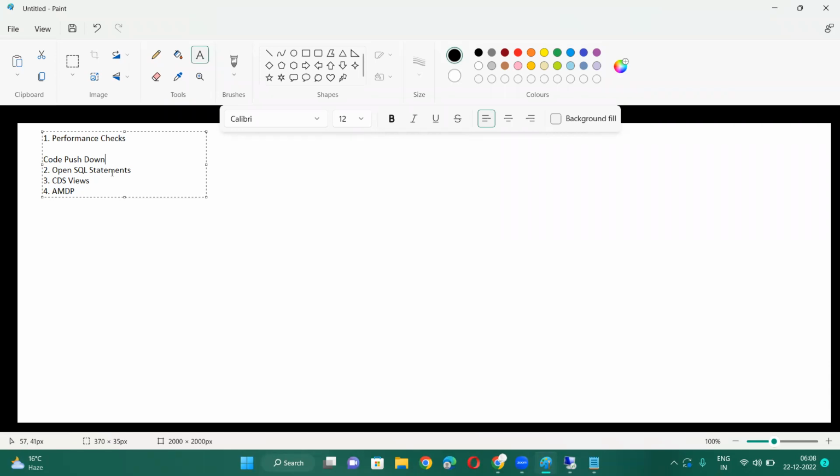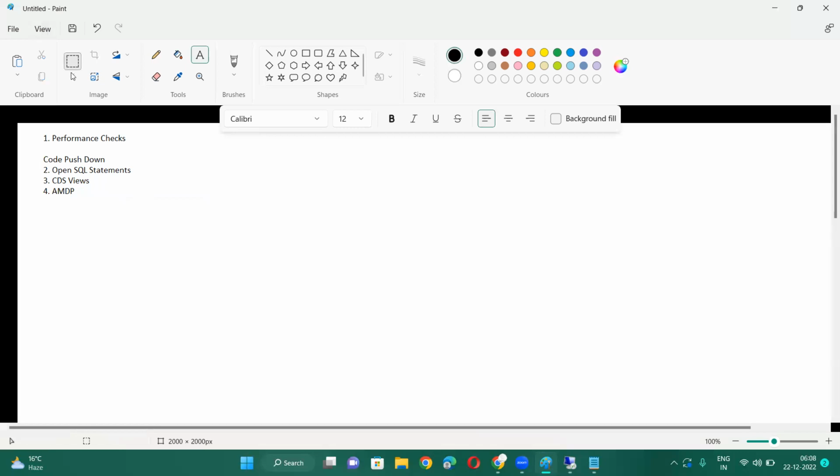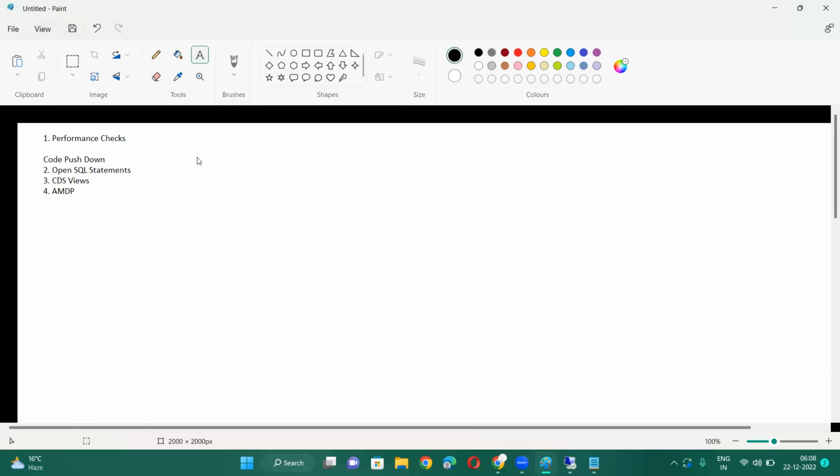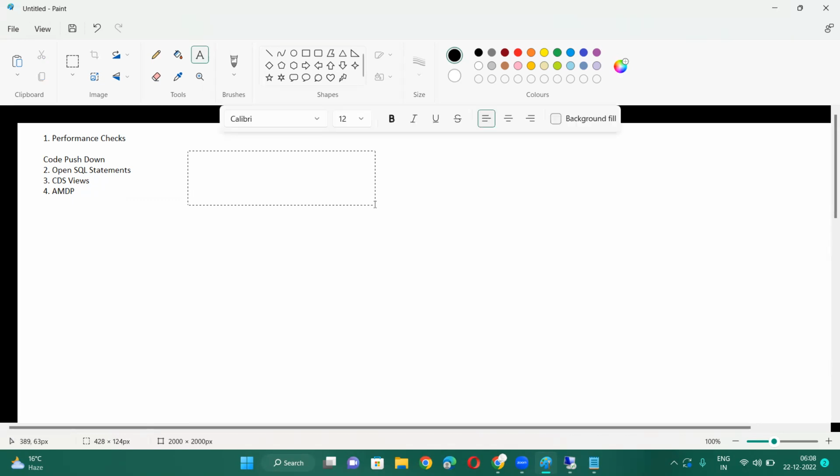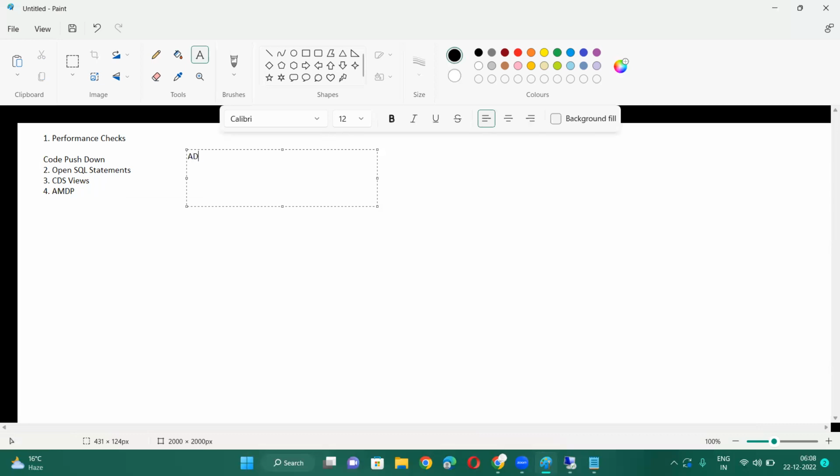So in ECC also we are writing some open SQL statements. So we are writing the code in SAP GUI. In HANA also we can write the code in SAP GUI for open SQL statements. And coming to the CDS views and AMDP, you cannot create CDS views and AMDP in SAP GUI. So for that, SAP is proposing one option here, that is ADT.